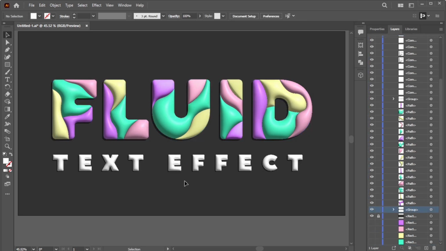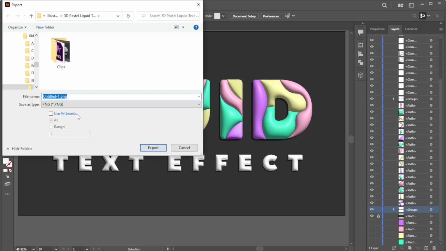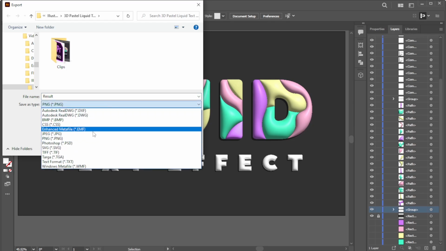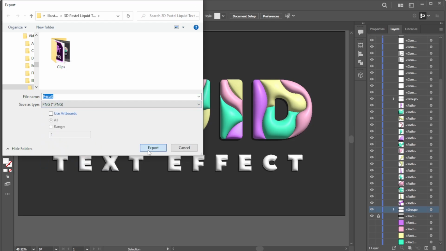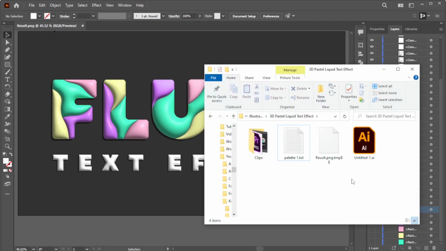Finally, to export the design as a raster image, go to File, Export, Export as, name the file, select PNG or JPG, and click Export. Confirm the settings and open the saved file to view the final result.